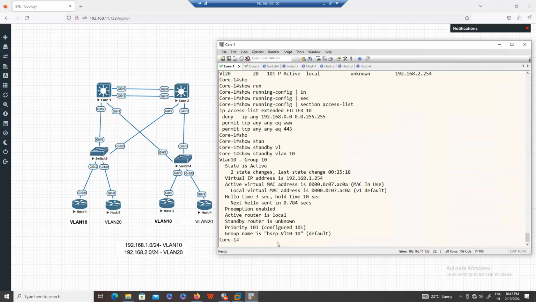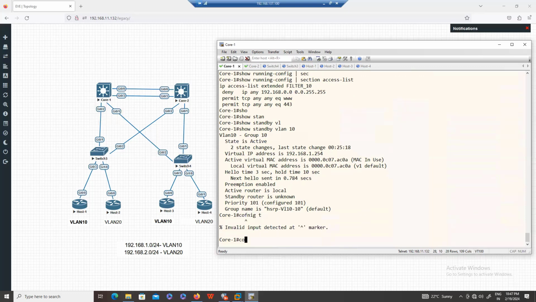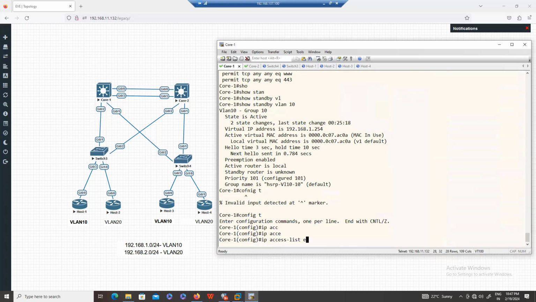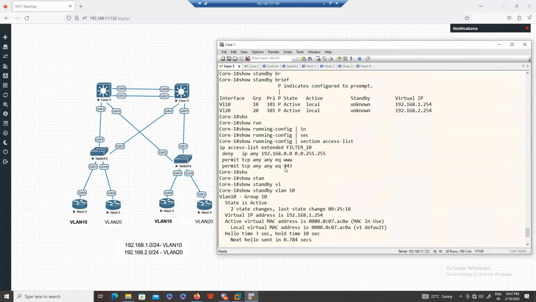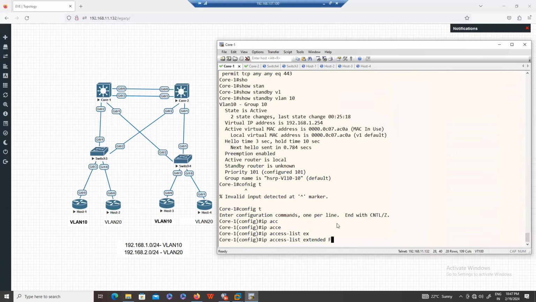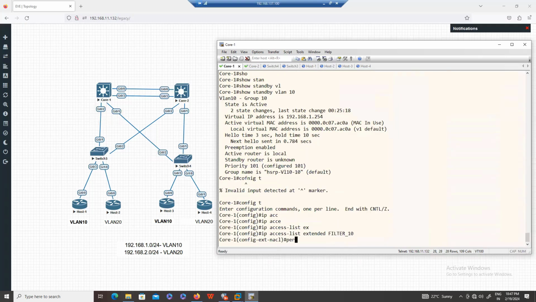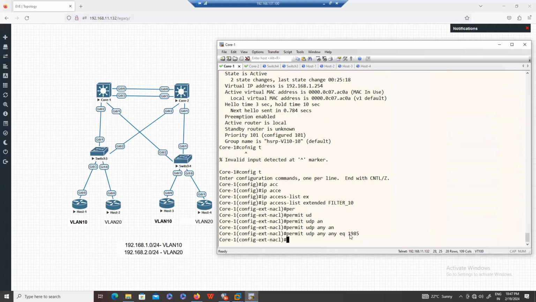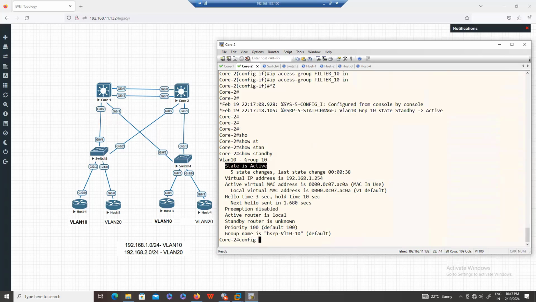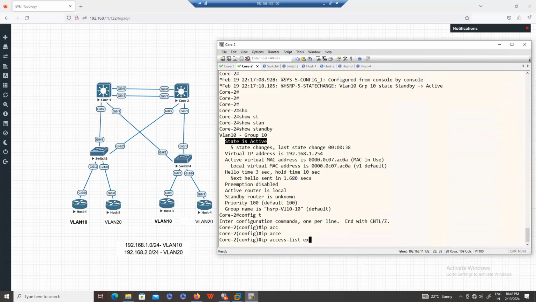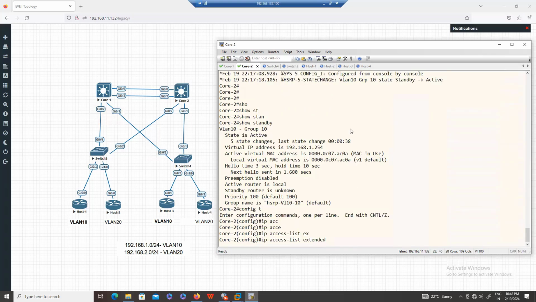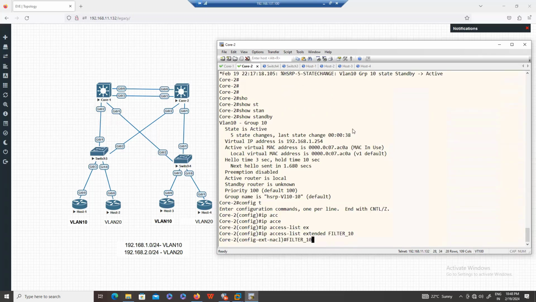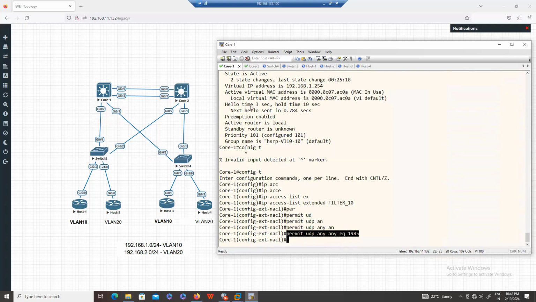In this case, I might also allow, in the IP access-list extended, and this is my ACL name, let's say permit UDP any. You can be very specific. I want to also allow the communication over this port. Similarly on core 2, also IP access-list extended, I want to allow the communication over this port.